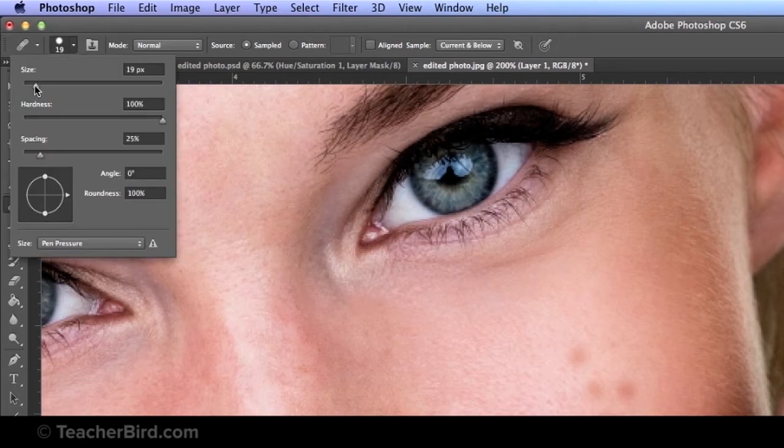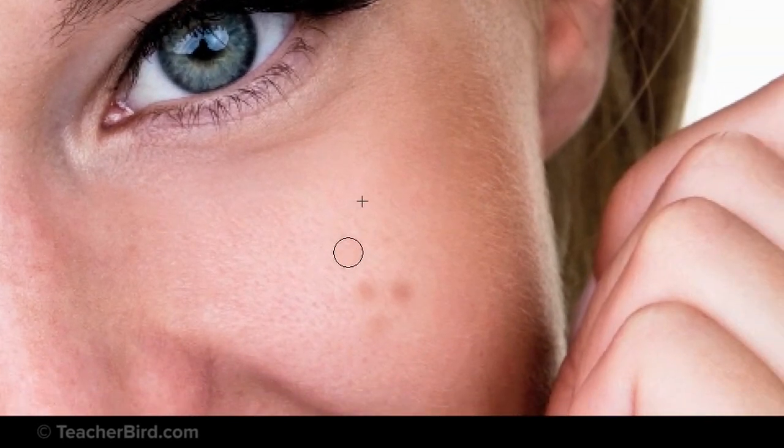Now that we have our size set, and I think this should do it here, we can just click on the little blemishes we have here. The way to set the healing brush is to Option or Alt on a PC, click, and that'll take the correct spot that you want to clone.